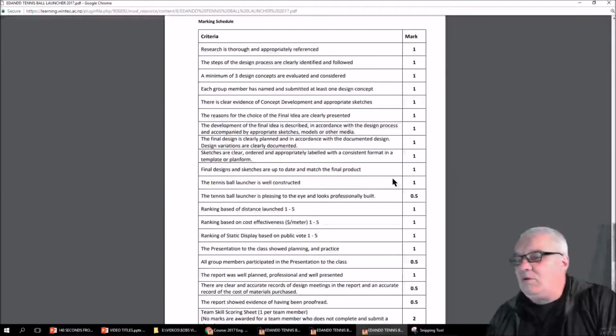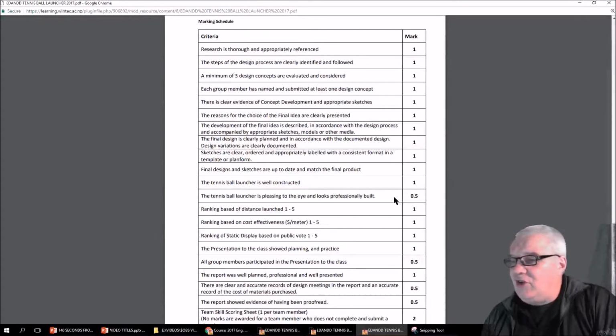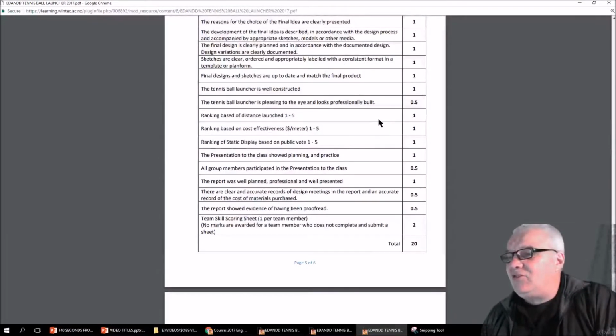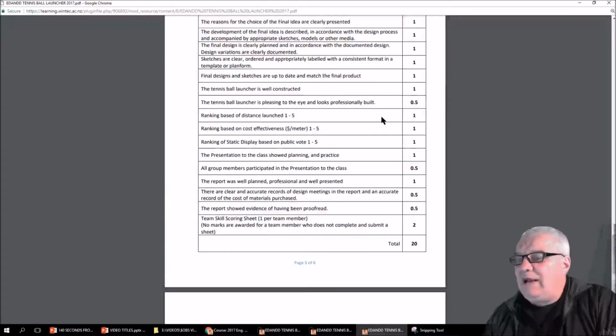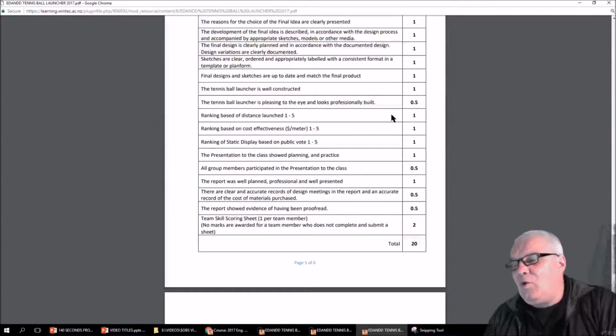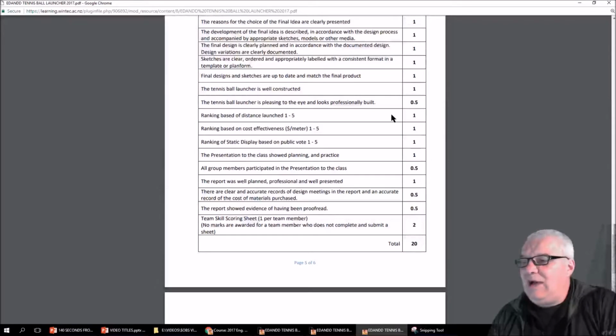The tennis ball launcher is well constructed. The tennis ball launcher is pleasing to the eye and looks professionally built. Okay, so ranking based on distance. You'd be ranked 1 to 5. So the top rank will get 10 marks, a 10. The next rank 8. So if you're ranked first, you'll get a 10 out of 10. If you're ranked second, you may get 8, and so on. So that'll be worked that way.